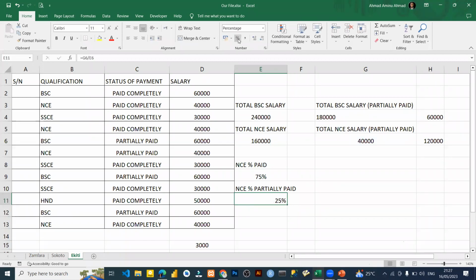Then I don't need to put the 100. I just put percentage. It will give me 25%. 25 plus this, it will give you 100%. So by default, you will know that for NCE, the percentage of people that are paid is 75%, while not paid are 25.